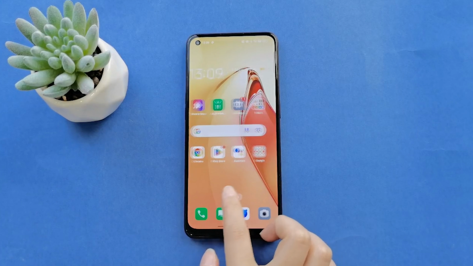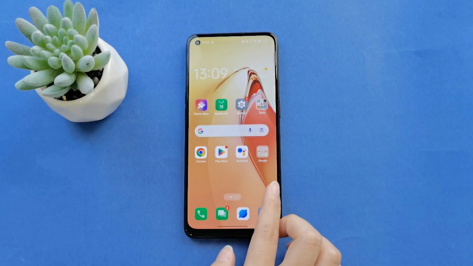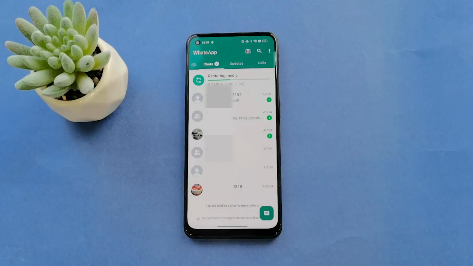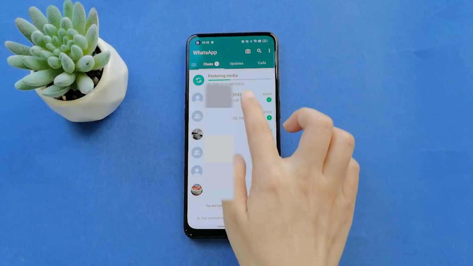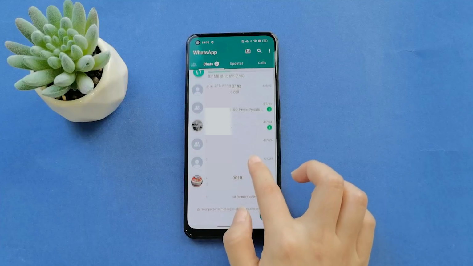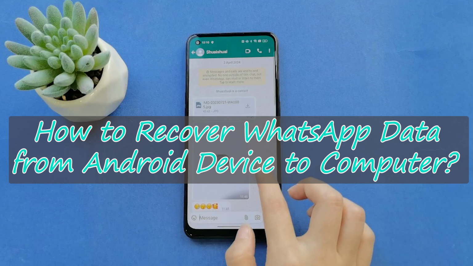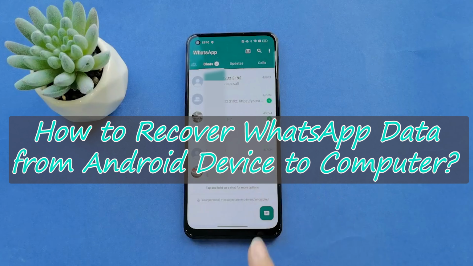Hello, everyone. If you've ever lost WhatsApp data on your Android device or accidentally deleted important chats and media, you might be wondering how to recover it easily with DroidKit. In this video, we'll show you how to retrieve that data in just a few simple steps. Let's get started.